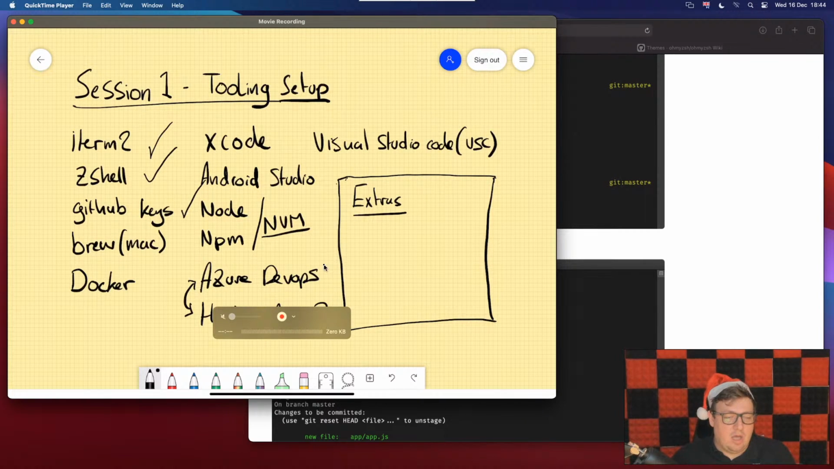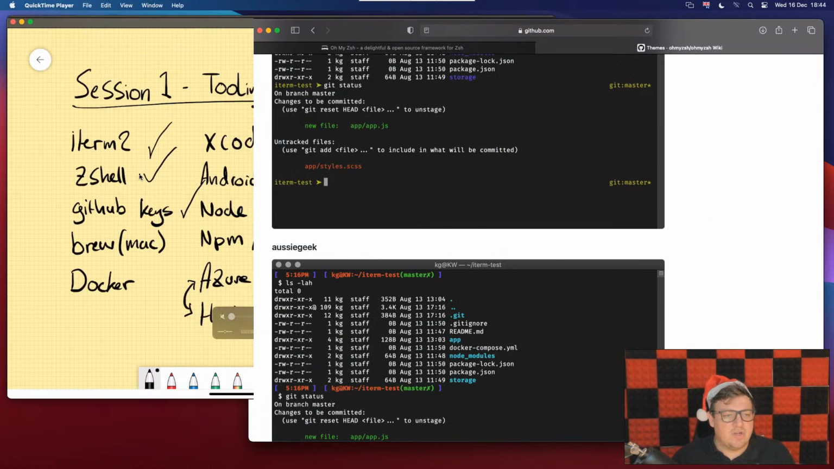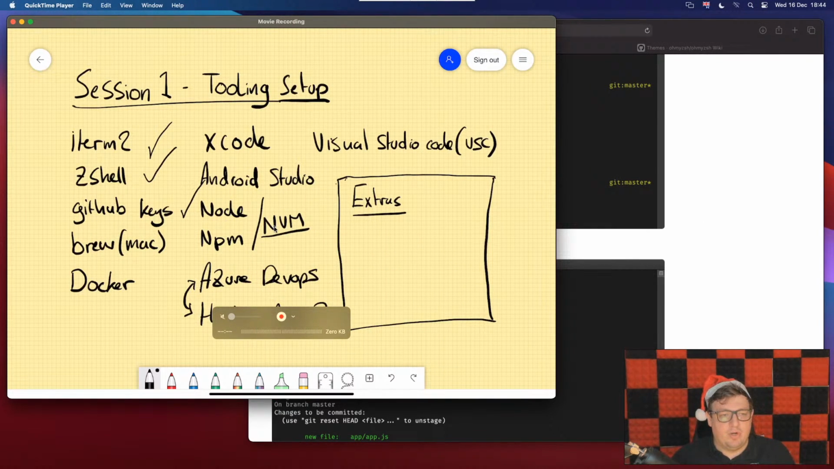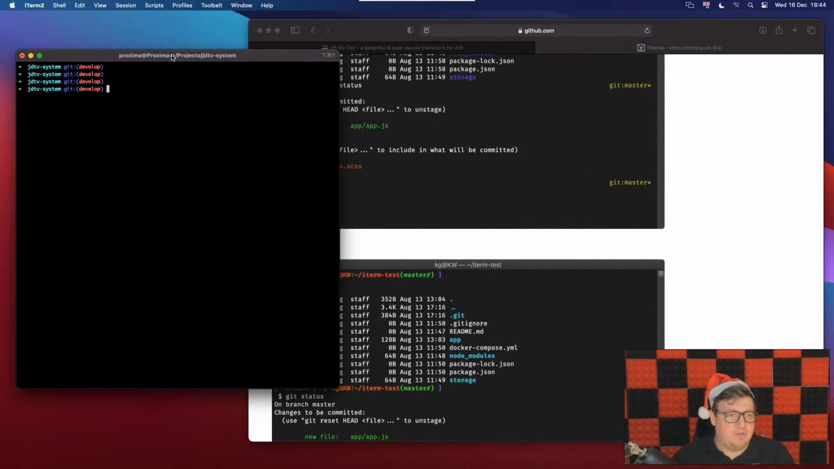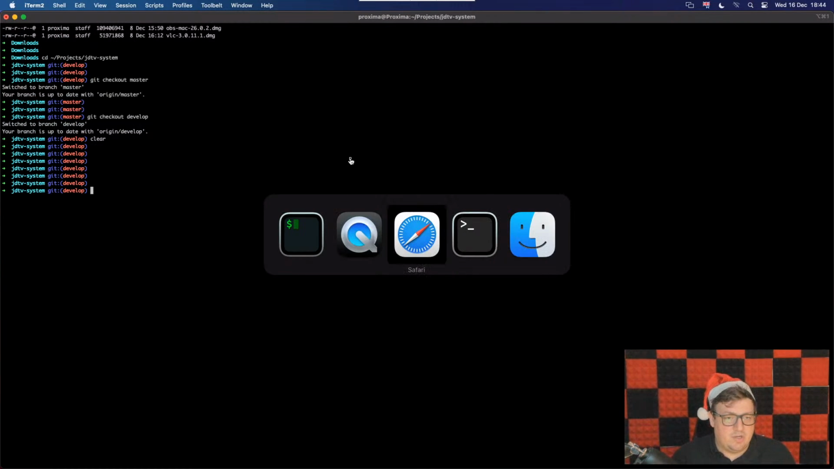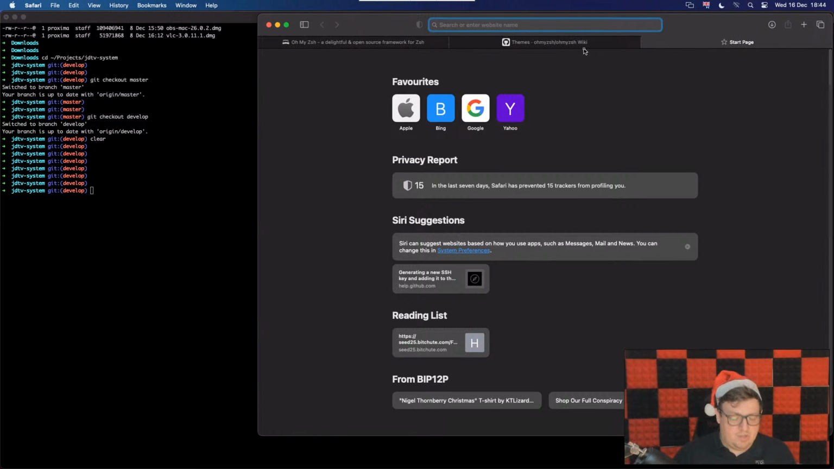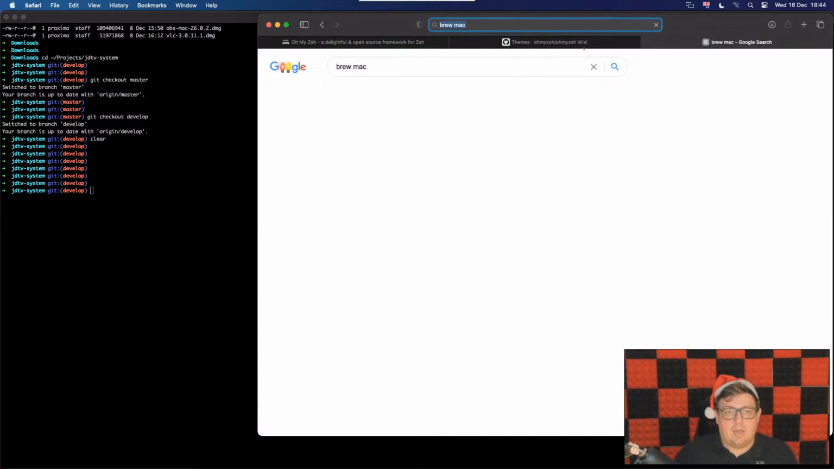So what I'm going to do is I think I'm going to download Docker. Let's do Docker. Actually, no. Let's do brew and node and get all the command line tools out of the way. Yeah, shall we? So let's minimize this, and let's go to our terminal. Okay. So we're going to install. Actually, we need to go to our Safari browser, and we need to search for brew Mac.